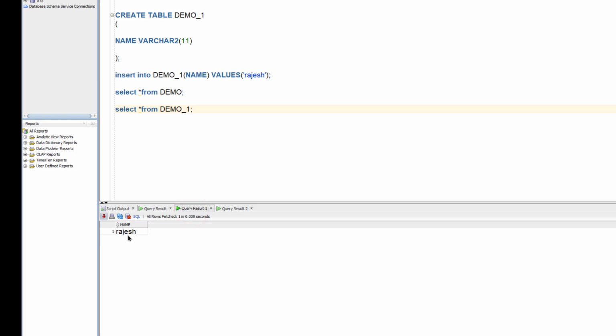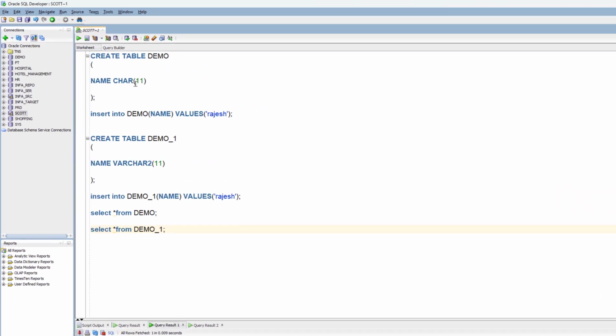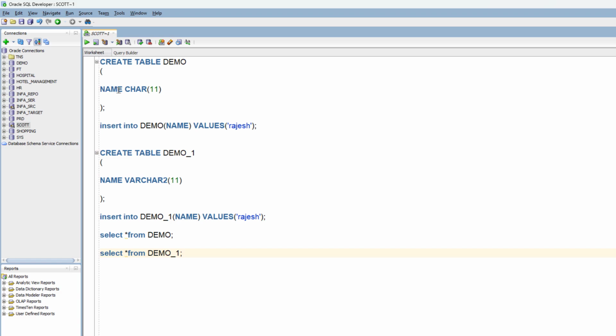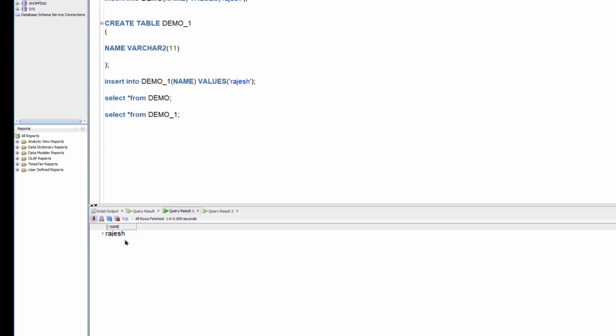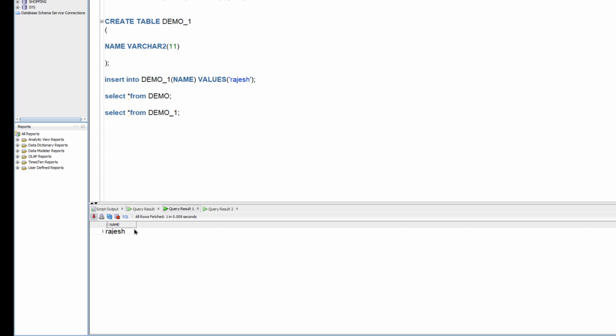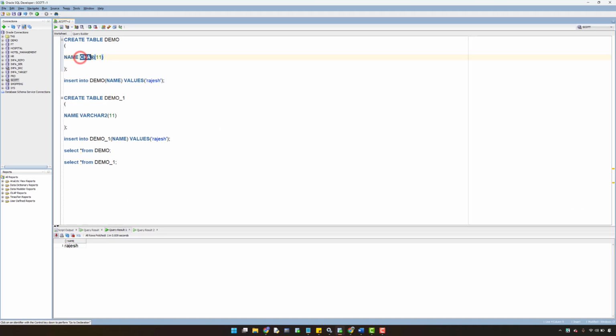whenever we declare a CHAR data type column, it is occupied with paddings. Why? Because here I declared this particular column as character data type with length 11, but we are passing only 6 characters, so the remaining 5 characters of data gets wasted here. Those 5 characters are occupied with space. Okay, whenever you declare CHAR data type.